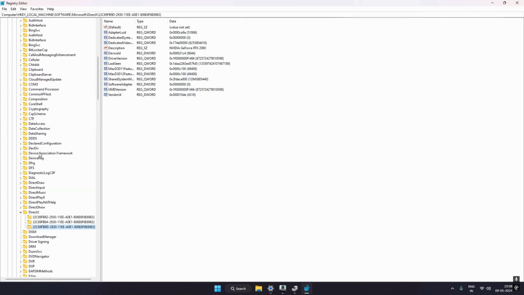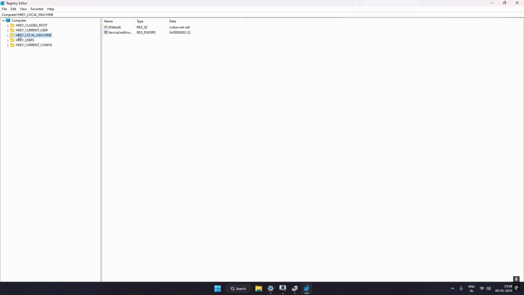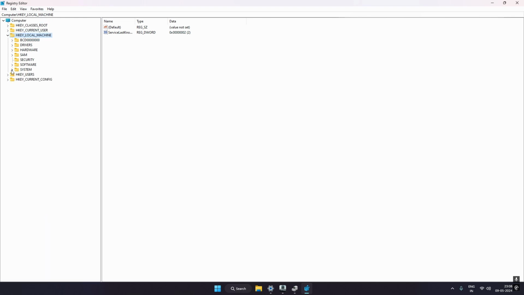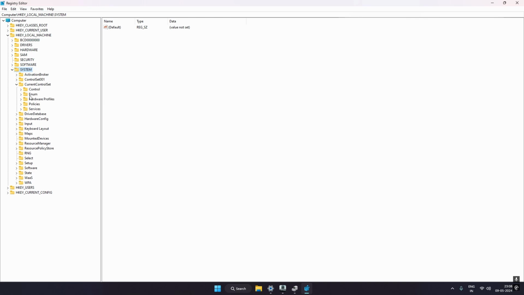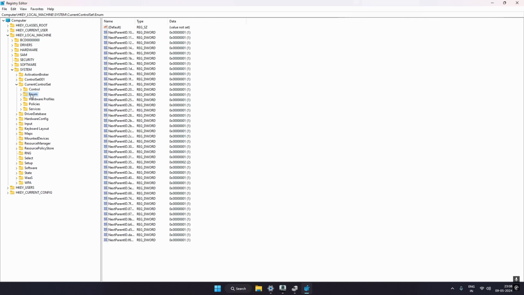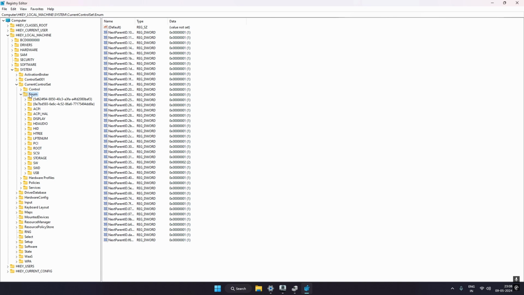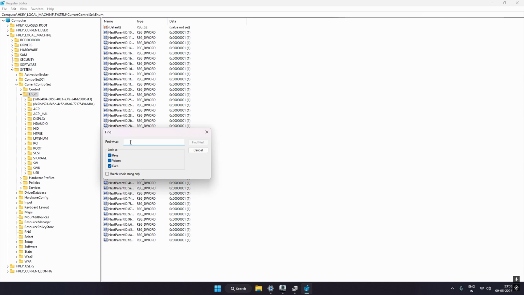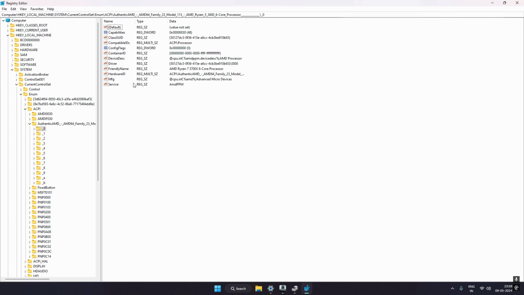Okay, now we will go to HKEY_LOCAL_MACHINE, then System, then CurrentControlSet, then Enum. Here we will click on Find. Here you will paste the value. So I paste the value here and click Find Next, and then this will come up.